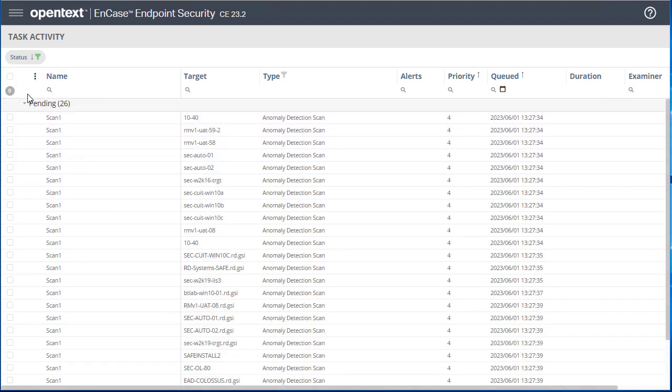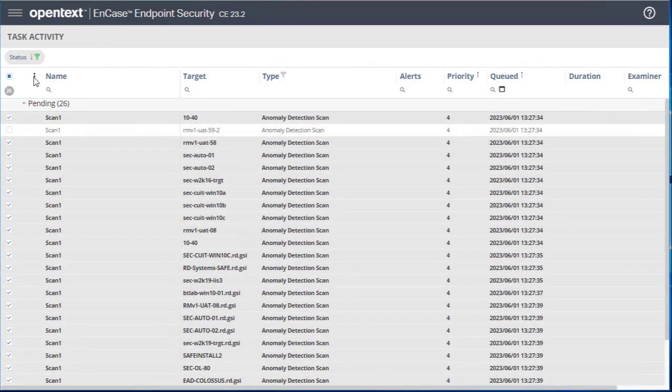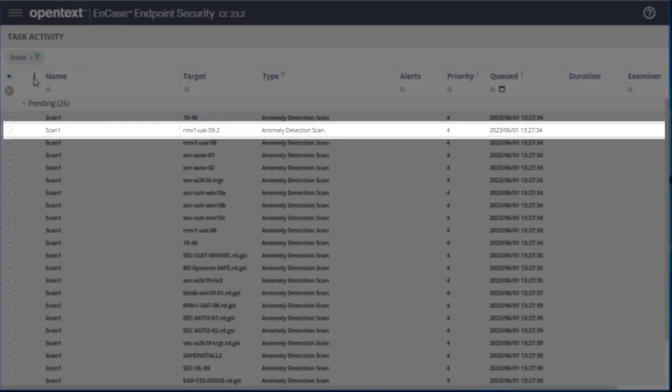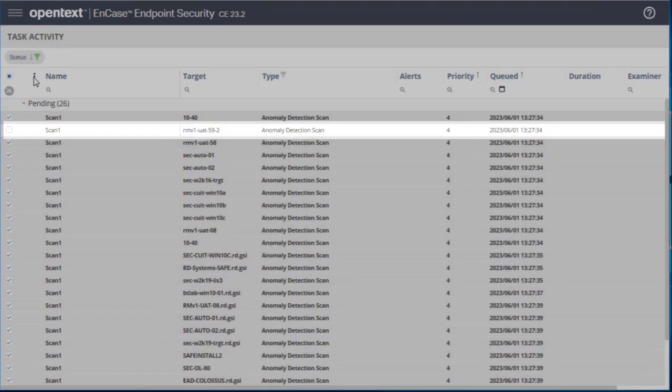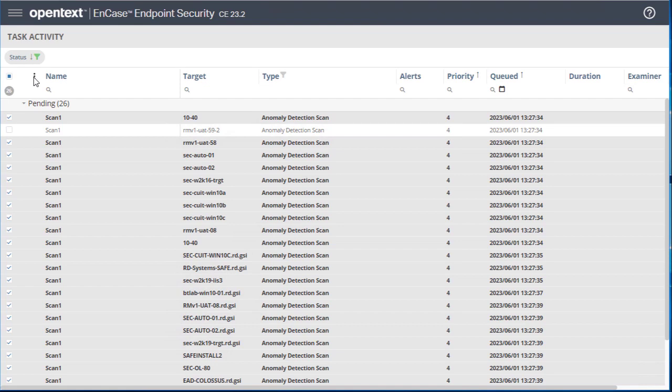We then click the box in the header to select all. Notice that all pending jobs but one have been selected. That pending job has already begun to run, so it could not be canceled.